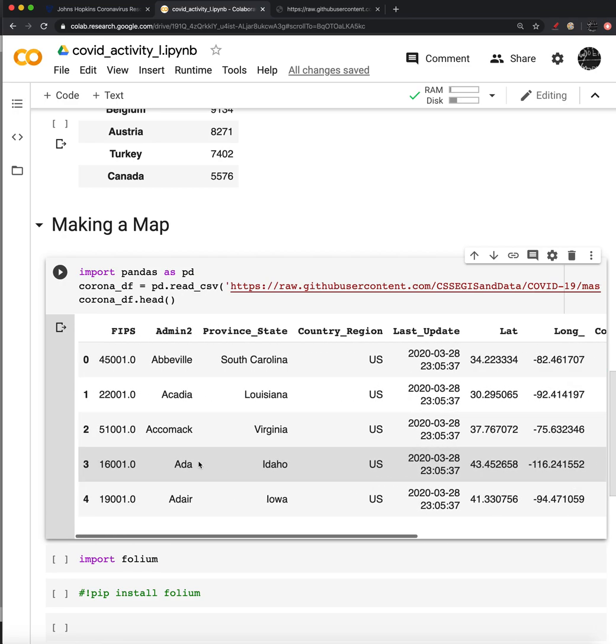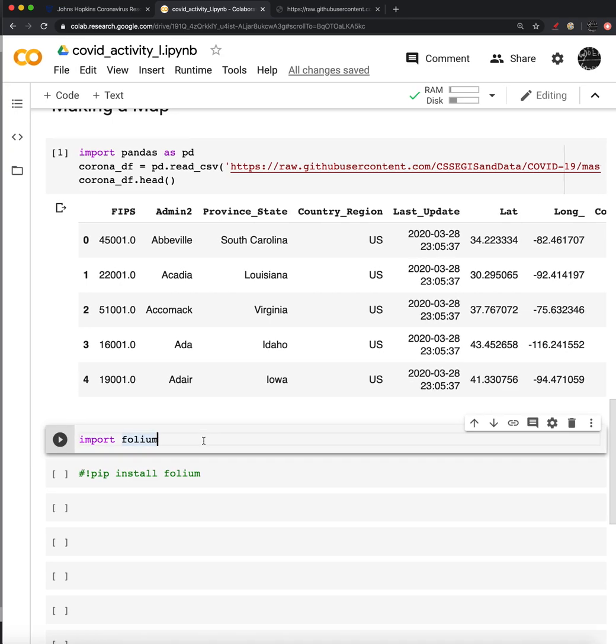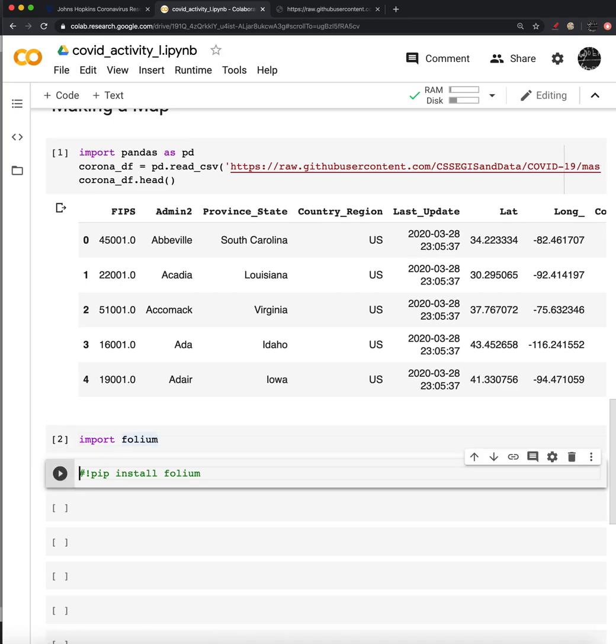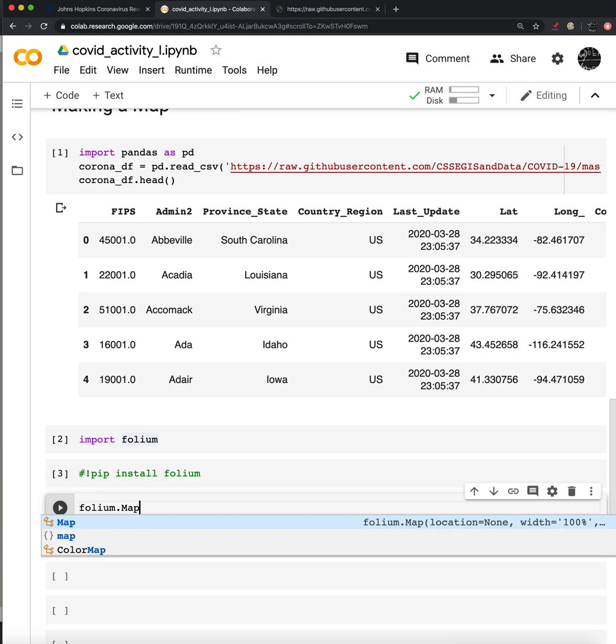This will actually be much easier than it sounds using a library called Folium. Great library. If you're using Colab, it's already in here. If you're working locally, just do a quick pip install folium and you'll be all set to go. So first is just making a basic map. And the way that we'll do this is to use Folium's Map class.